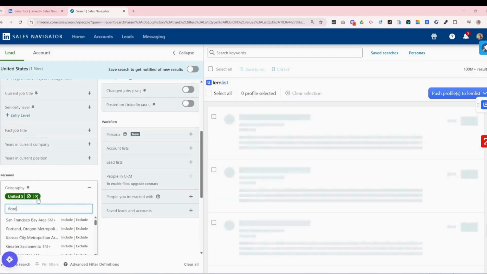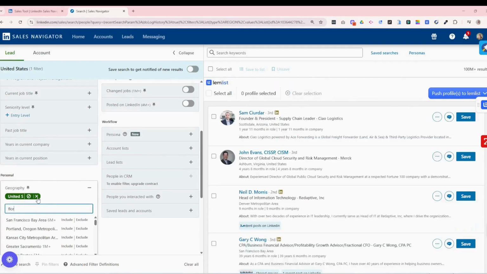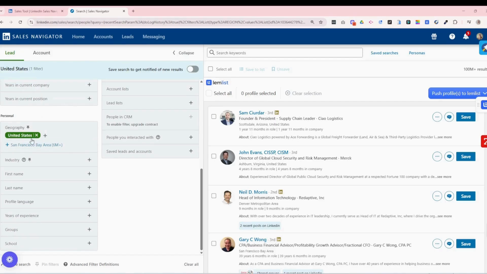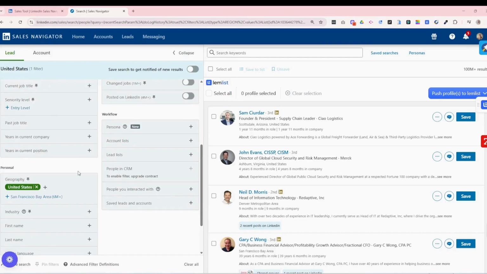Now you can do smaller. You can do Florida, San Francisco Bay, whatever. So Florida, so I can include them. You can exclude certain areas as well. So this all depends on how big of an area you actually want to look for. So I'm not going to include them. I'm just going to say United States for now.